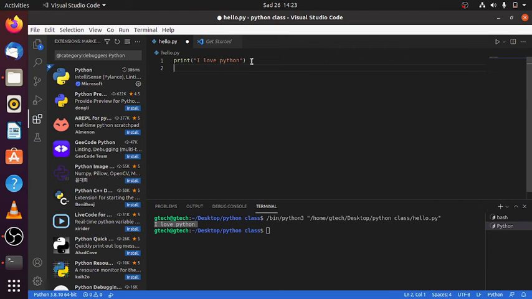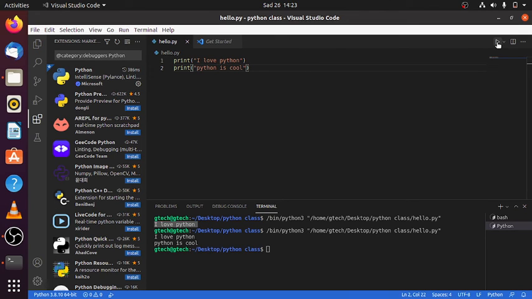We can add another statement, that is print Python is cool. Then run. You can see the two statements have already been printed down here. So basically that's how you can write either a Python program or any program, especially for Python. This is how you can set up your environment so that you can use it to develop or to code with Python programming.